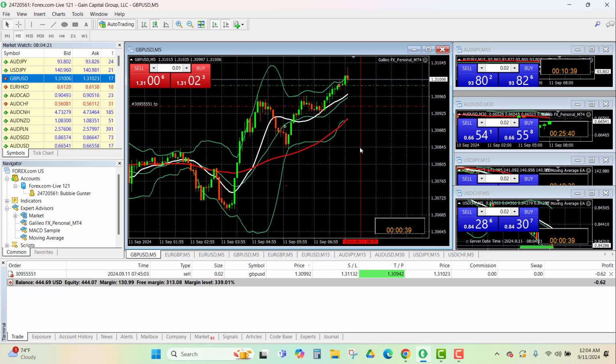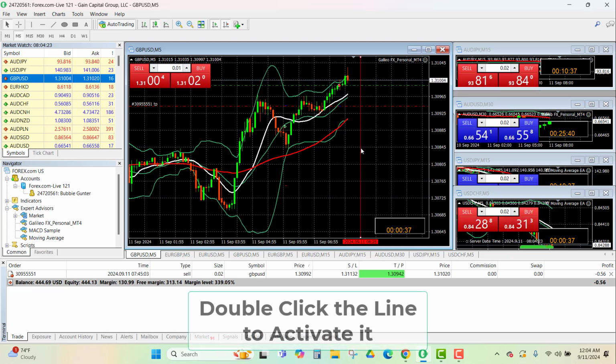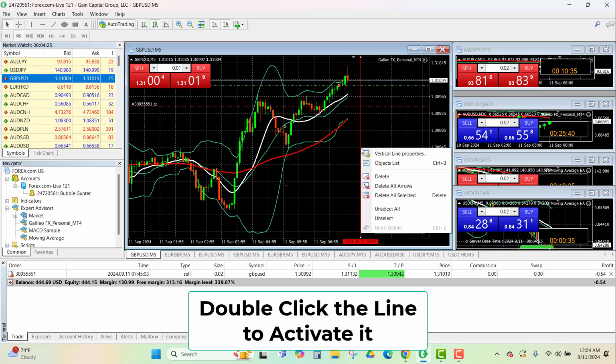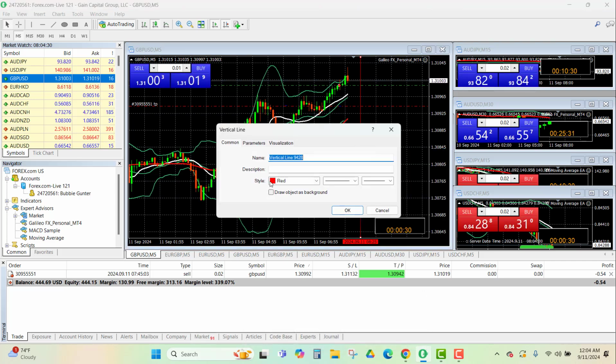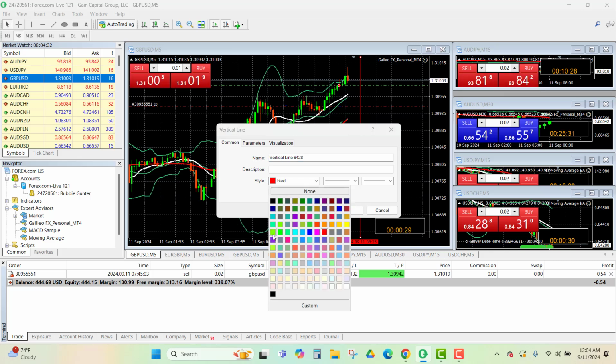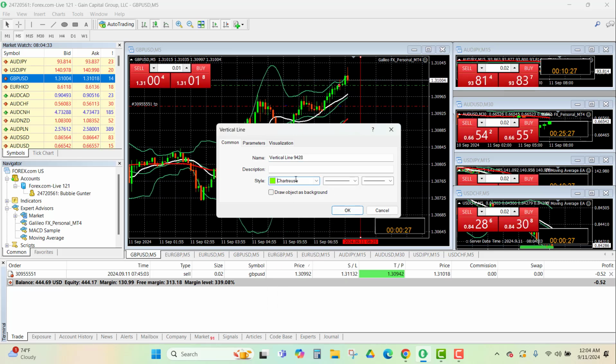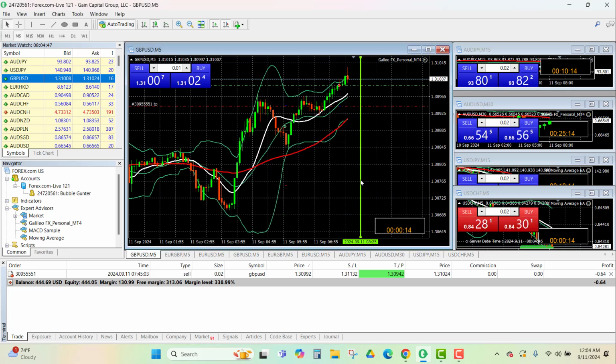Alright, the other ones, like the vertical line, you just click it, come over to your chart and put it wherever you want. You double click the line and you right click and you see vertical line properties. You can change the color to green or white. You can change it from a regular line to a dashed line, or you could change it to a thicker line. Alright, like that. That's your vertical line button.